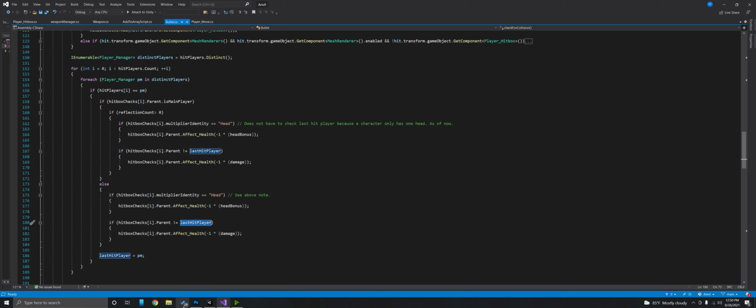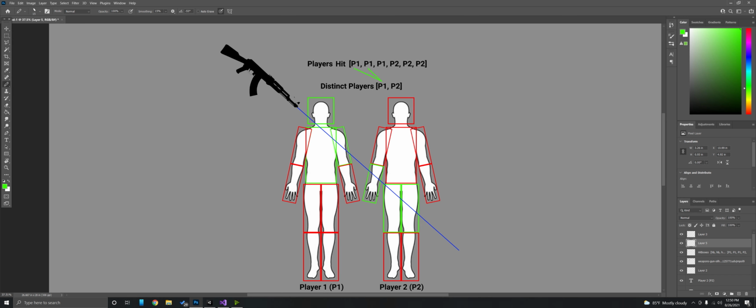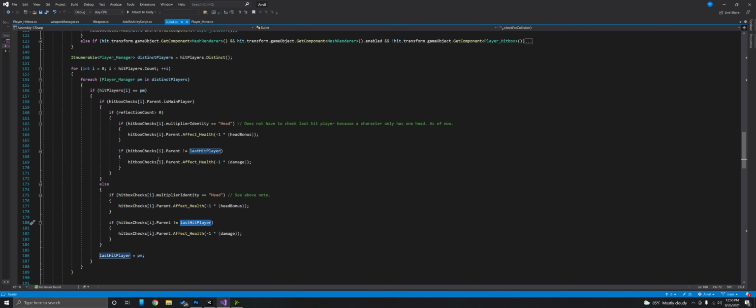But just in case the first shot or the first hitbox detected was not the head, we are still going to be checking for that head. So you can see it goes through here, and it's only asking for the last hit player for the base damage. The last hit player is not being applied to the check for the head here. And that's important because, one, in this particular instance, the characters only have one head.